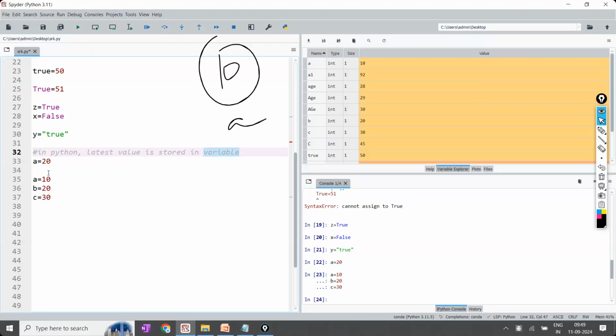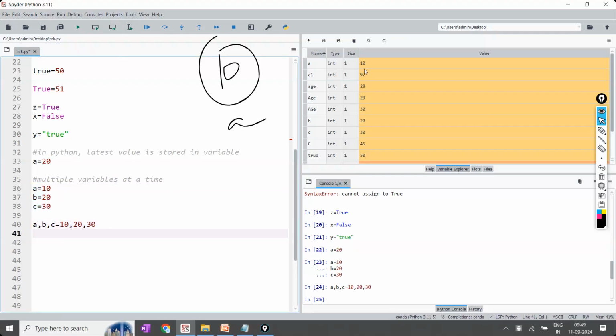Here I'm showing how to assign multiple variables at a time. Assigning multiple variables at a time is one way. We also have a shortcut called A comma B comma C is equal to 10 comma 20 comma 30. This one or that one, both are the same. You can write like this, and it will be executed and you are going to get A 10, B 20, C 30.